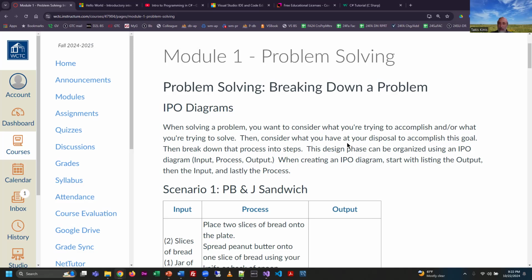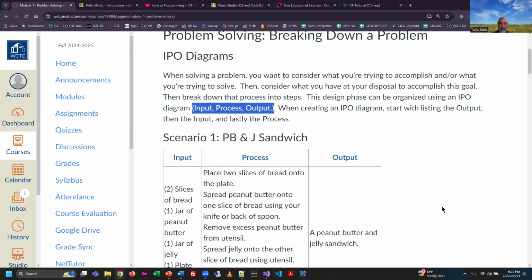And you'll have to consider what you have at your disposal to accomplish this goal, then break down that process into steps. This design can be organized using an IPO diagram. This is what we call the systems approach, basically, which is the concept that a system, whether it's a computer system or a software system, all utilize this basic structure of input, process, and output.